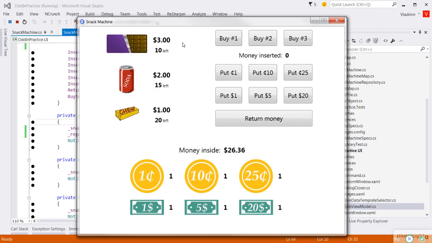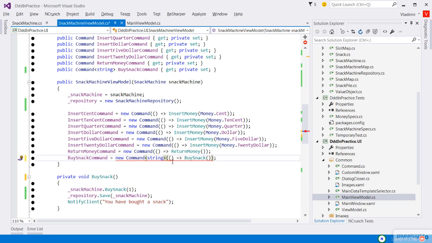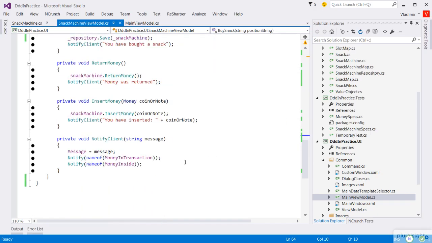Those buttons pass the number of a slot to the view model, so let's adjust the command to accept that number. The parameter's type is string, so I change the type of the buy snack command to the command of string. Parse the position here and pass it to the buy method. And we also need to update the notify client method so that it notifies the client about the change in the piles property as well.